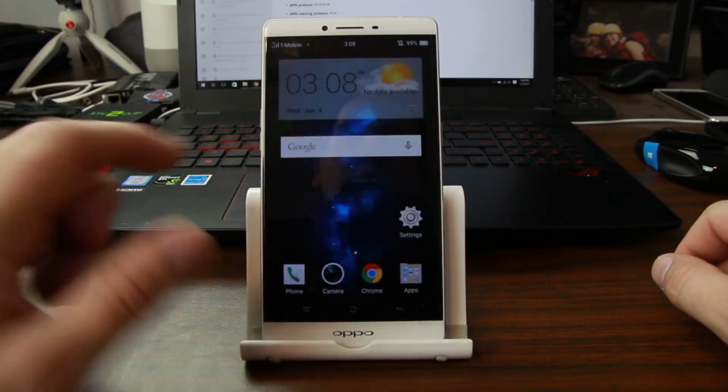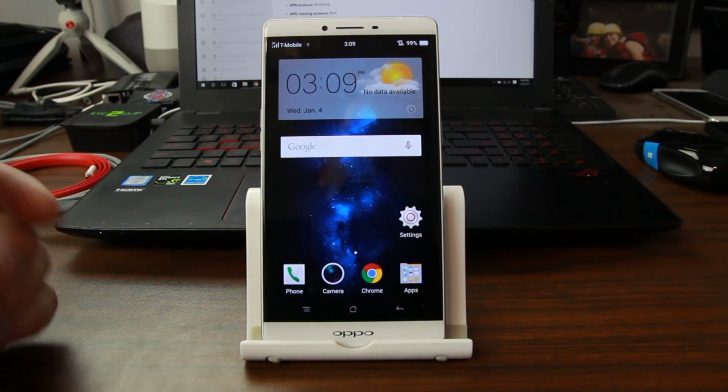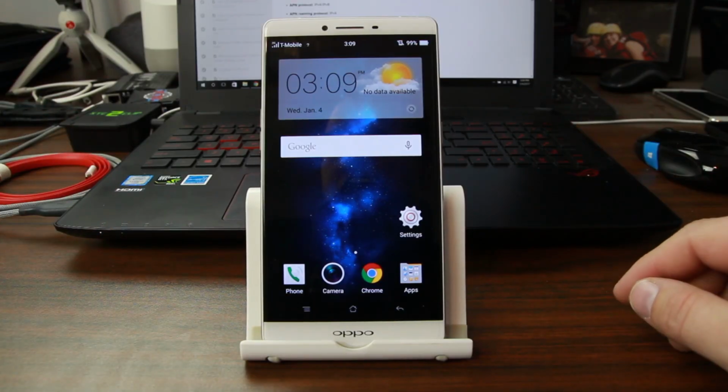So just so you know, if you're having trouble getting your SIM card to work on the device, definitely check out the APN settings.